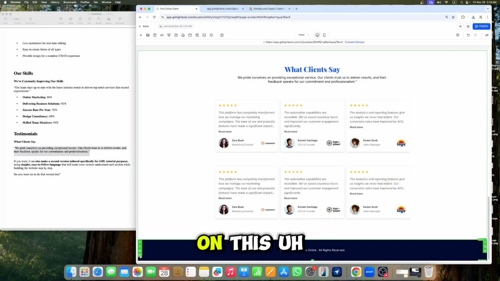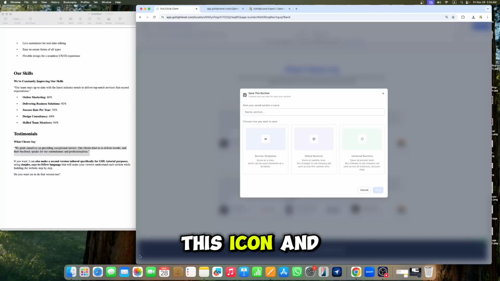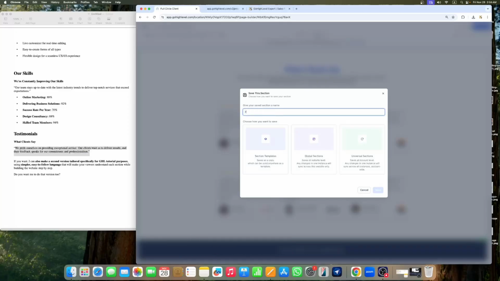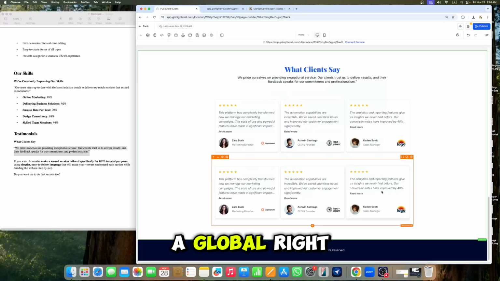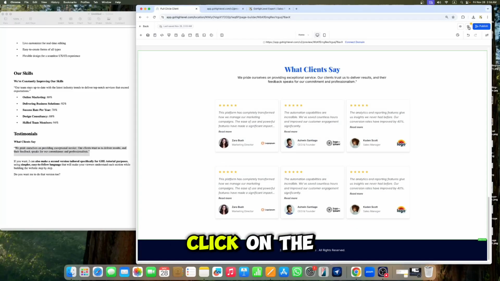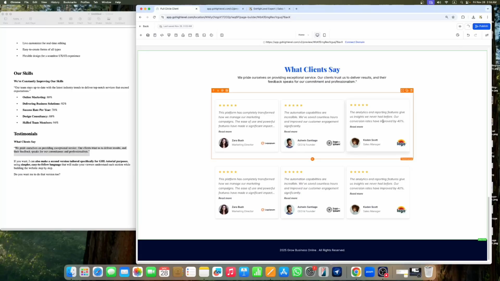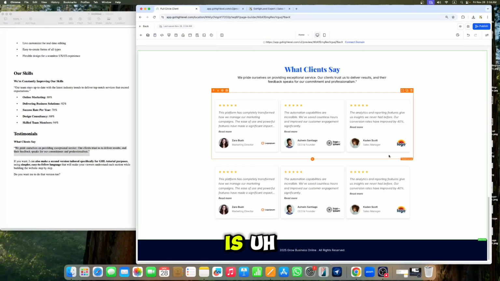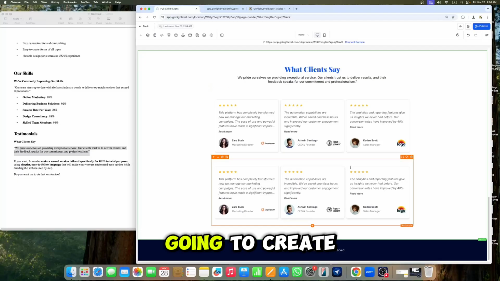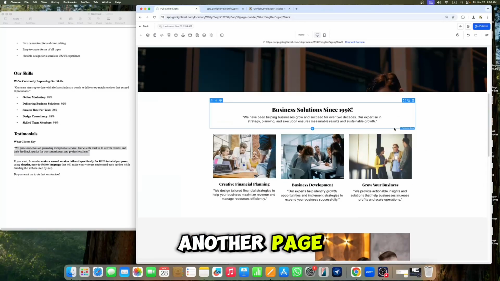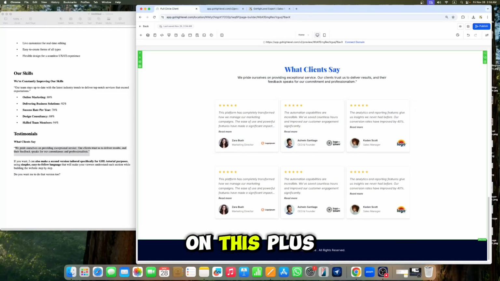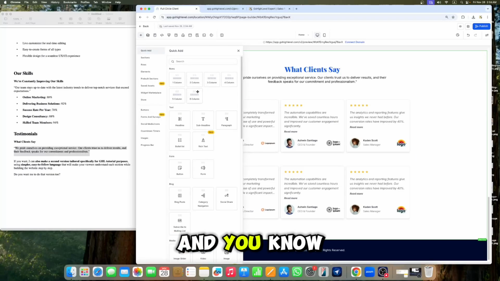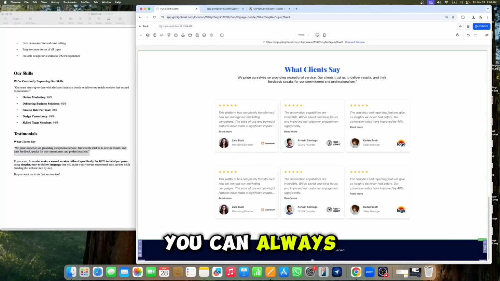So now we're going to click on this icon, and we're going to make it the footer, and then give it a name and make it global, right? And make sure we click on save, right? And then we're going to add another section. A more important section I want to add before we create another page. So now I'm going to click on this plus icon, and in the footer you can always add other things.